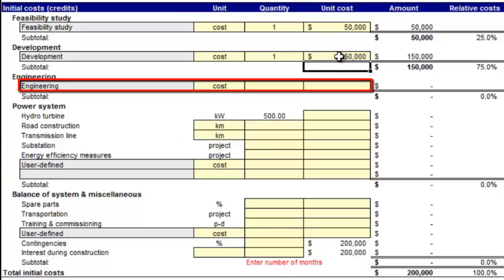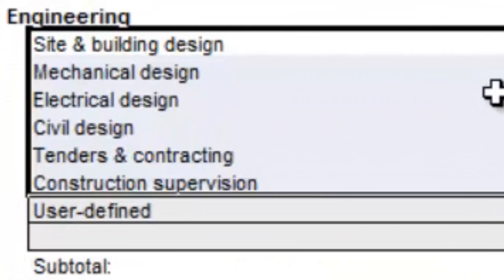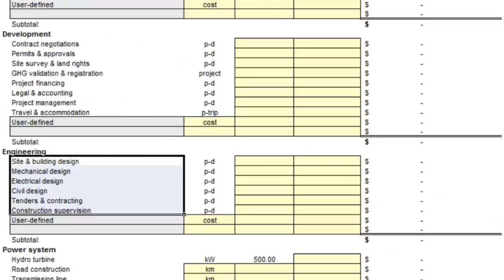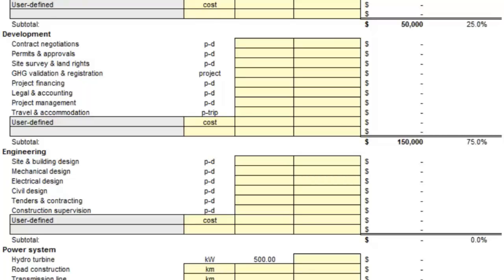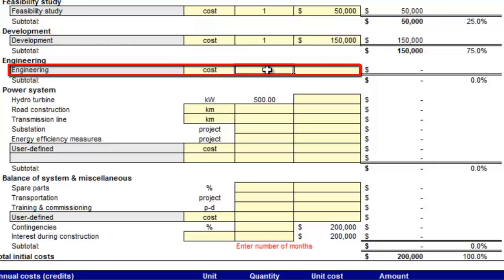The engineering phase includes costs for the proposed case project site and building design, mechanical design, electrical design, civil design, tenders and contracting, and construction supervision. If the project is awarded on a design-build basis, then all of these costs would be included in prices provided by the equipment supplier or contractor responsible for the project. If the project is awarded by tender based on specifications prepared by a consultant, then there will be engineering charges from the consultant overseeing the project and perhaps the equipment supplier.